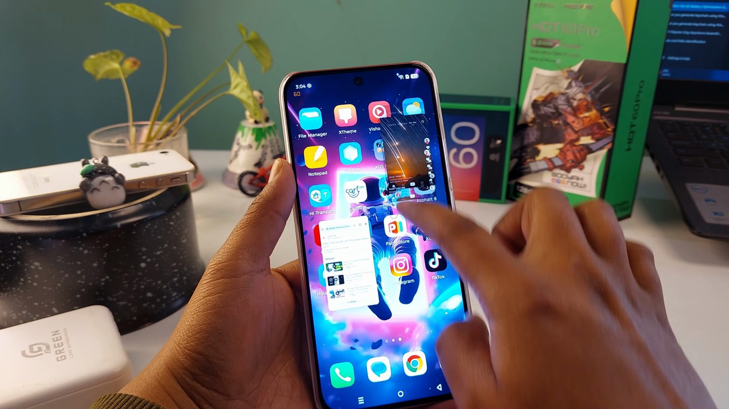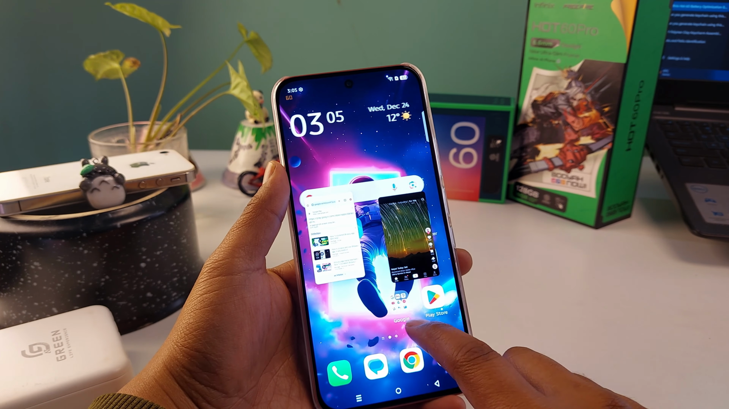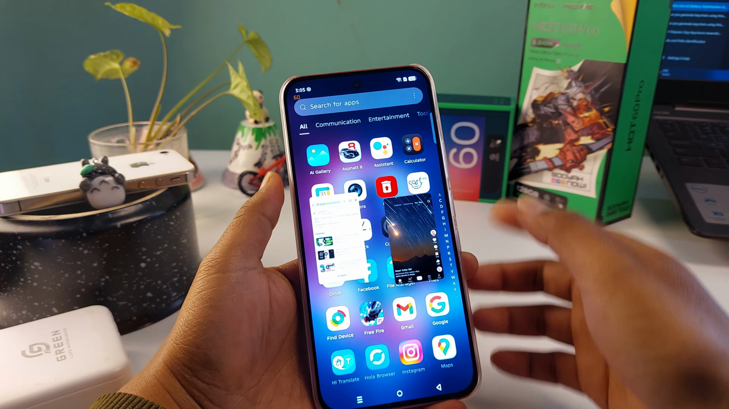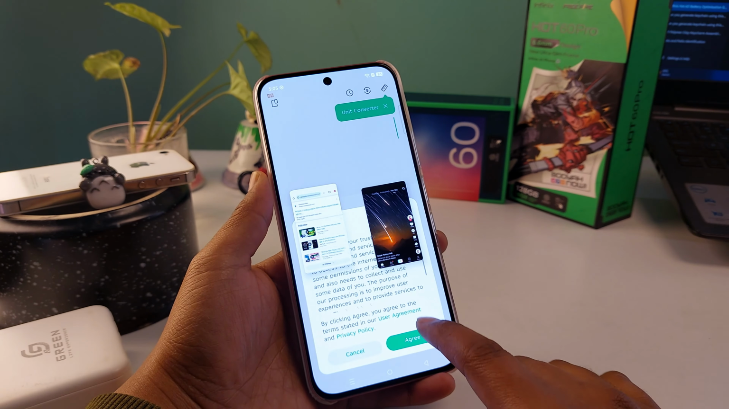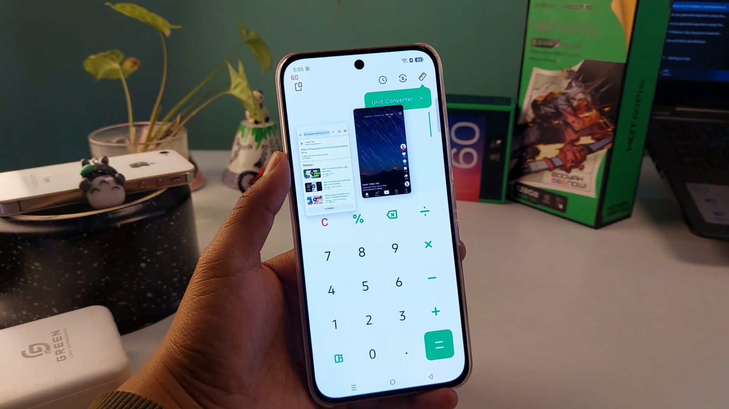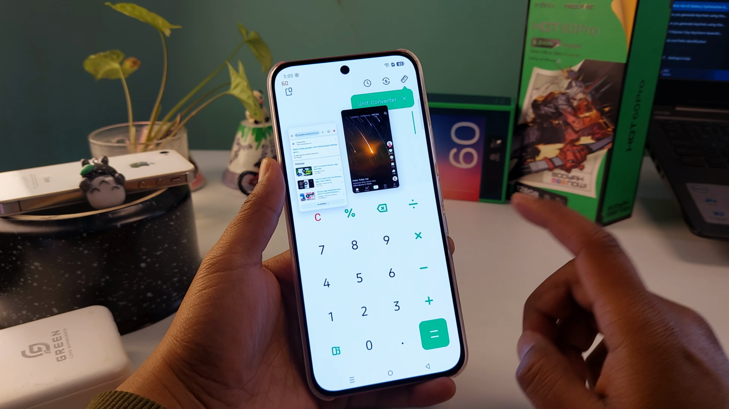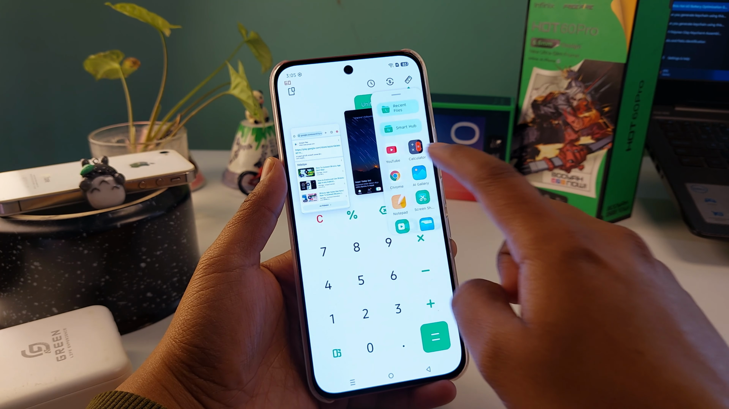So here we have TikTok, and here we have Chrome, and you are still using your Android phone just like that. You can still open another app here, for example, calculator, and now you are using three applications at the same time, but you are not able to go beyond this. So let's try to open this AI gallery.